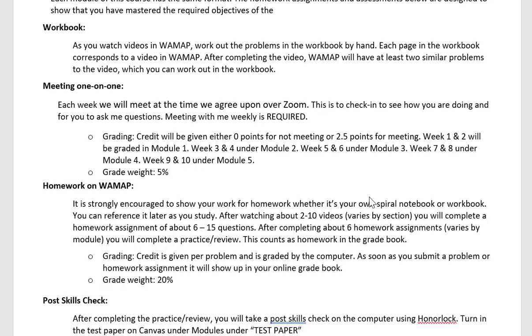And then homework on Walmart. Okay, so it's strongly encouraged to show your work for homework, whether it's your own spiral notebook or workbook. Then you can reference it later. Also, writing things out, it's not that good to watch me just do problems in the videos. It's way more important that you also work them out because it's actually helping you with your memory on these problems. So make sure you definitely do that.